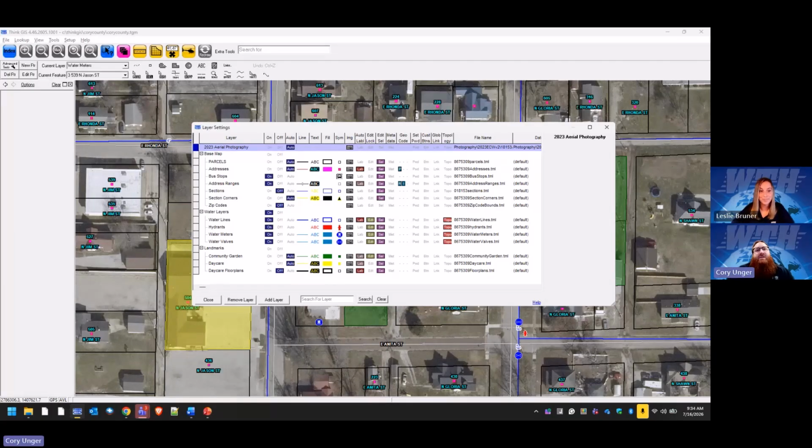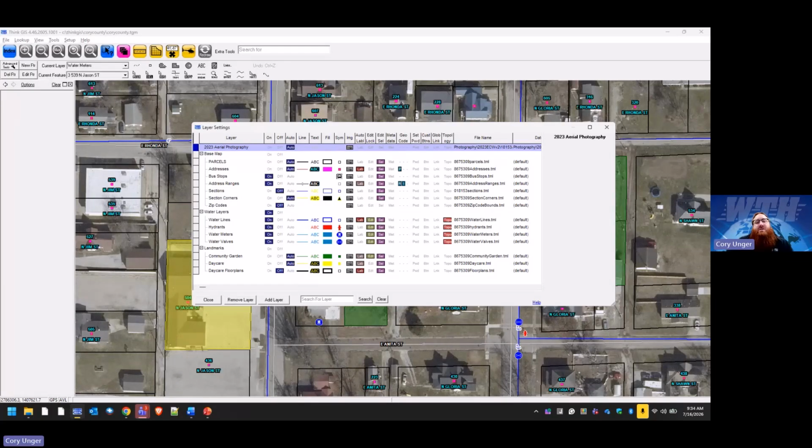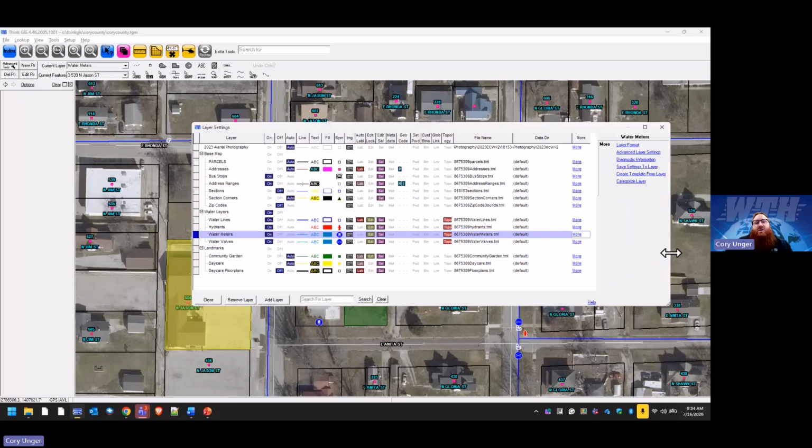Okay, so the next thing I wanted to touch on, and this is good because I didn't expect to spend a lot of time on these, is some of the different fields that you can add to things. So let's look at our water meters. To get to this extra more, you can click, we should make this a little wider, there's a little more column right here.